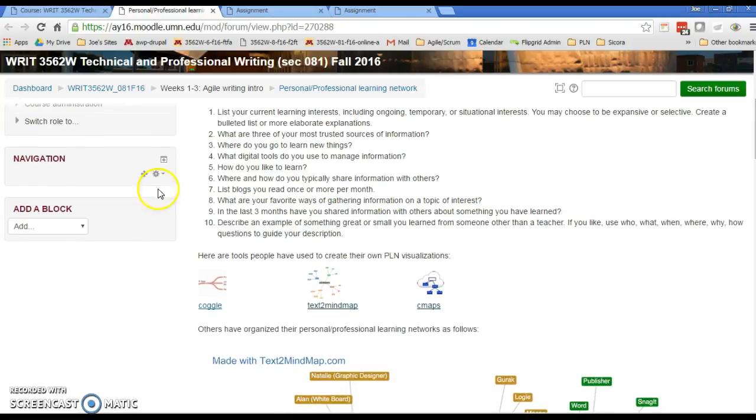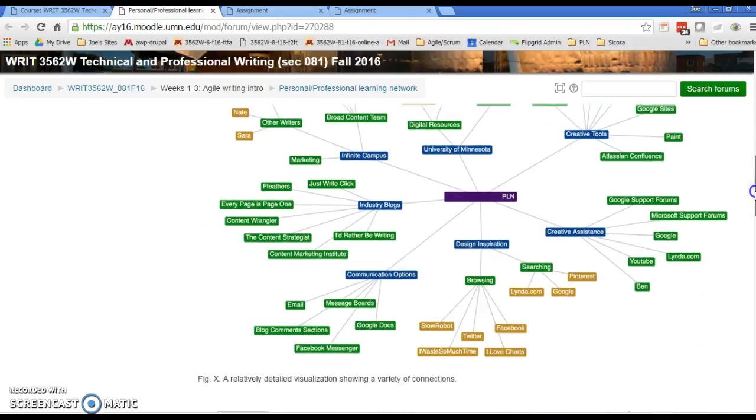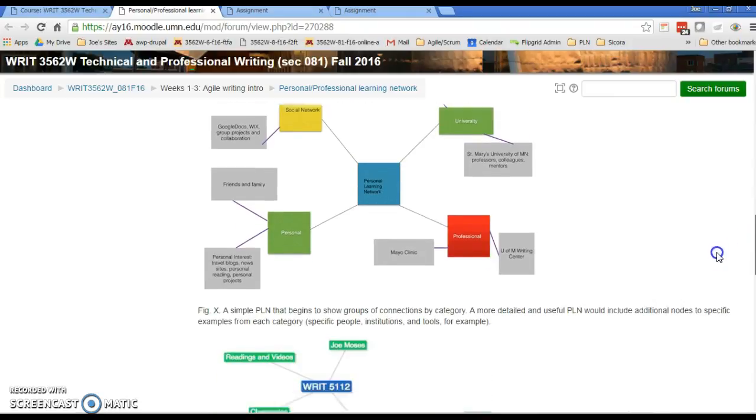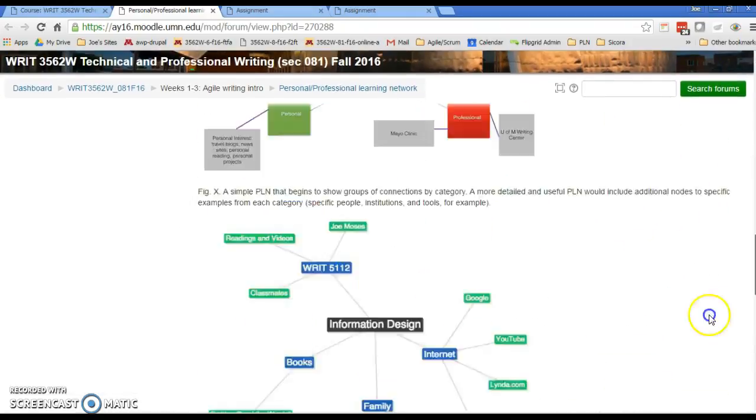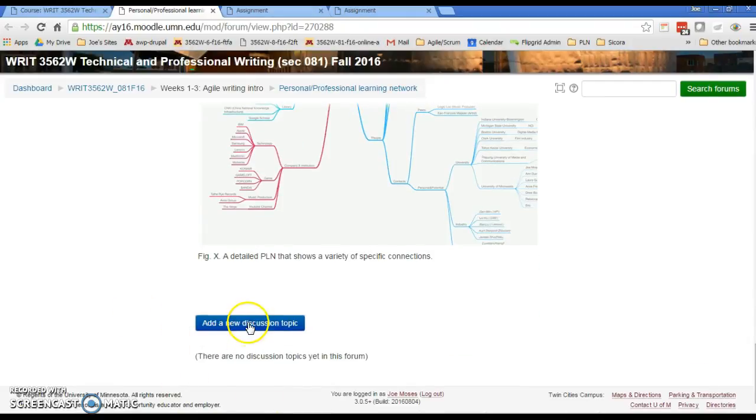Then there are different ways that you can visualize your personal learning network, and these are just models here, and you can choose one that suits your style. And then I'm asking you to upload it here on this forum.